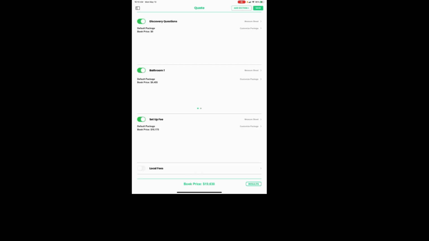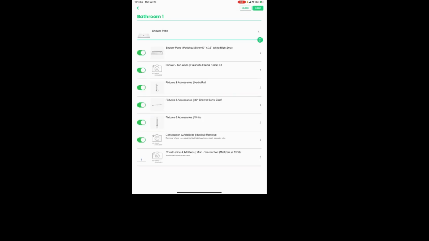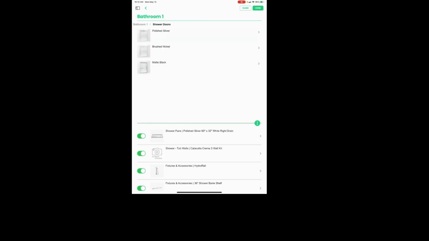And if we go to the original, if you select the bathroom within the new package showing, all the same items will show. So if you wanted to delete anything or move anything, you would have to manually do it. But we're going to go ahead and add a shower door.